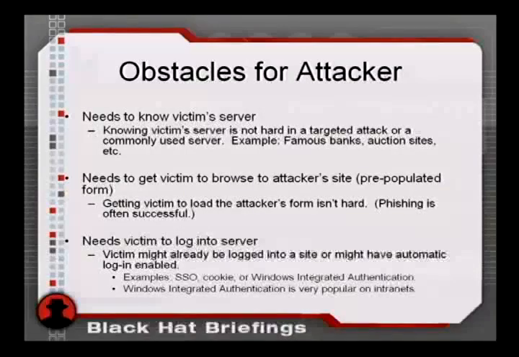It could also be useful in attacks where there's a widely used website. For example, if there's a widely used bank site or an auction site or something like that, an attacker could put a form out, hope that a lot of people will hit that form, and then some of those people actually have accounts on that targeted website. So the next thing that the attacker needs to do is convince that user to load that web page. That's not very difficult either.